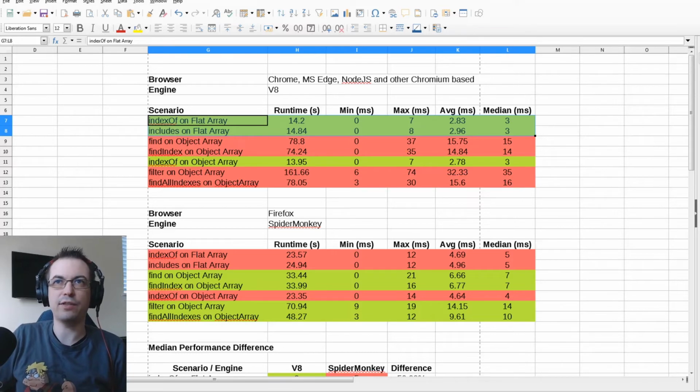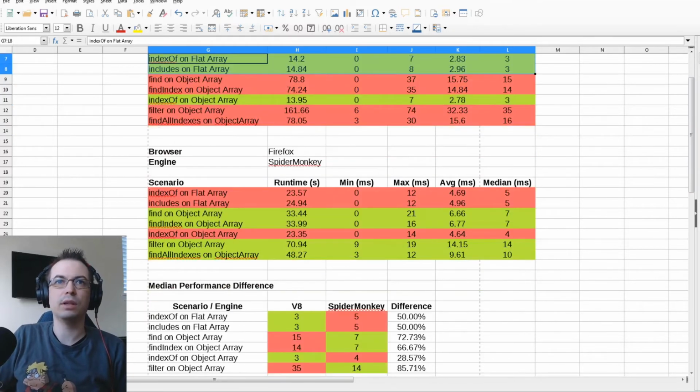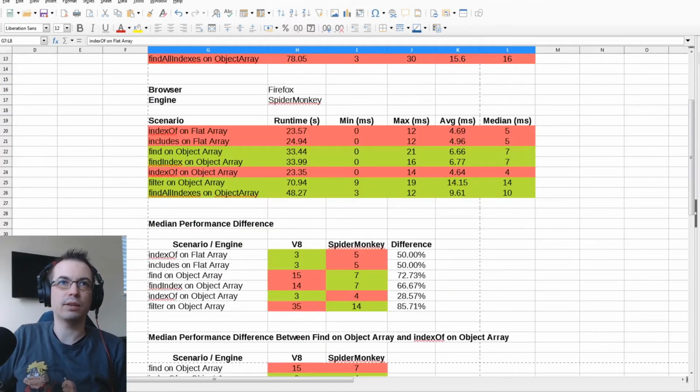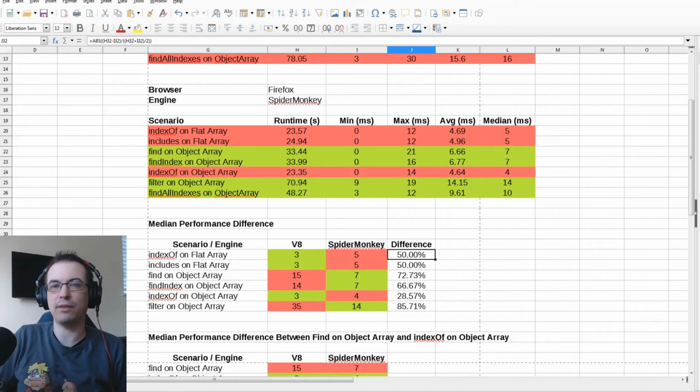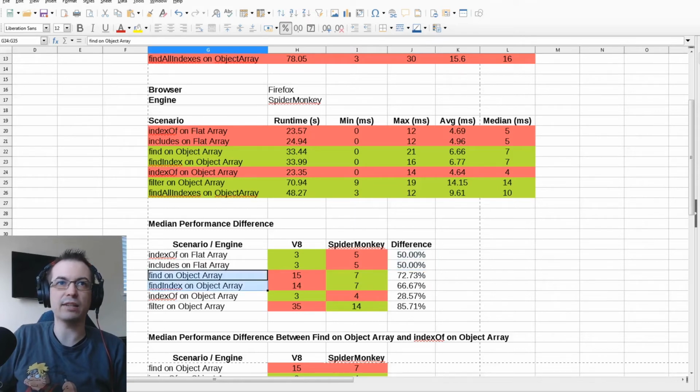Further down, you can take a look at the performance difference between the different engines. We see indexOf and includes for Chrome has about a 50% difference or improvement, whereas find and findIndex with SpiderMonkey or Firefox has a roughly 72-66% improvement over Chrome.